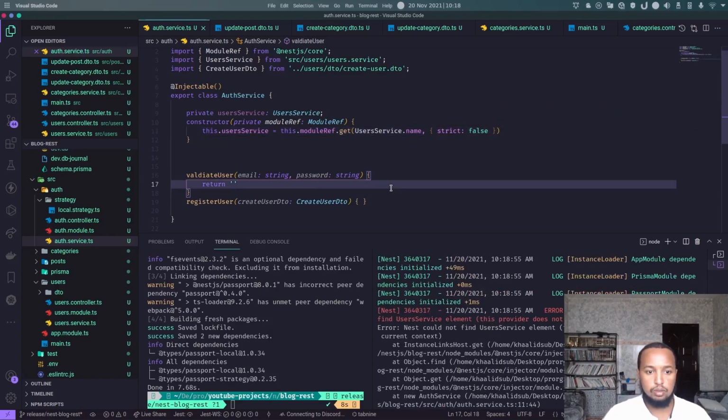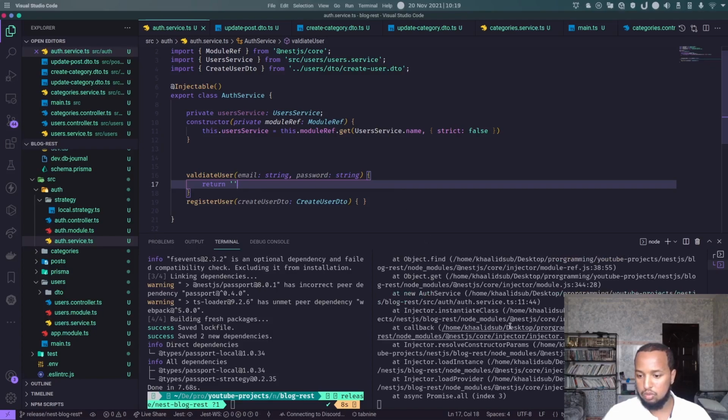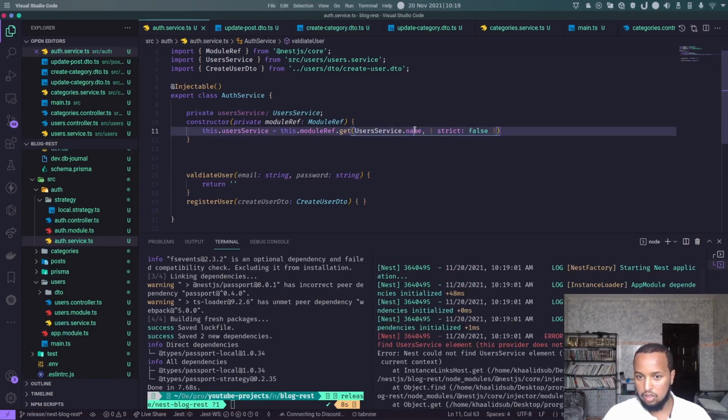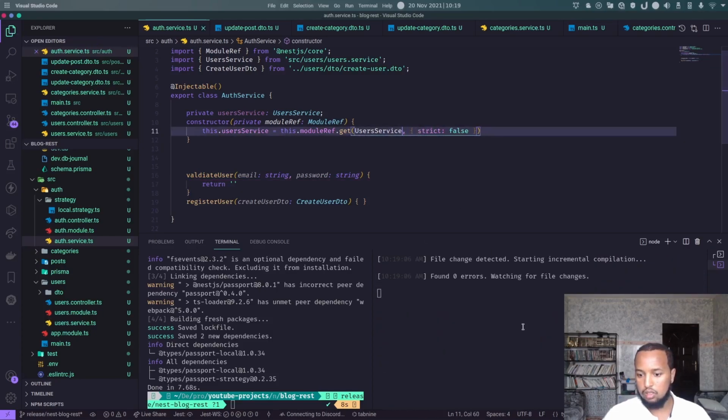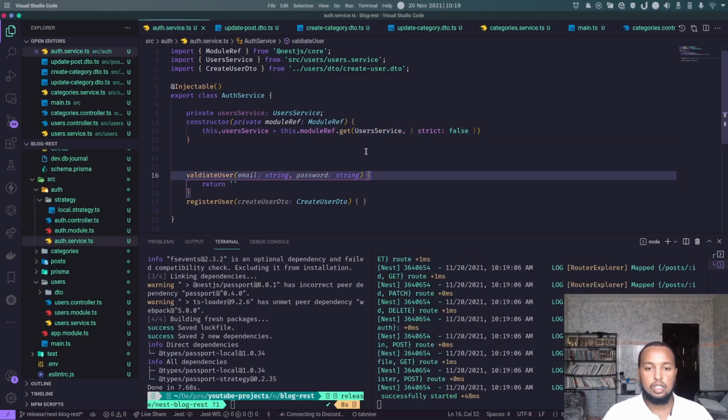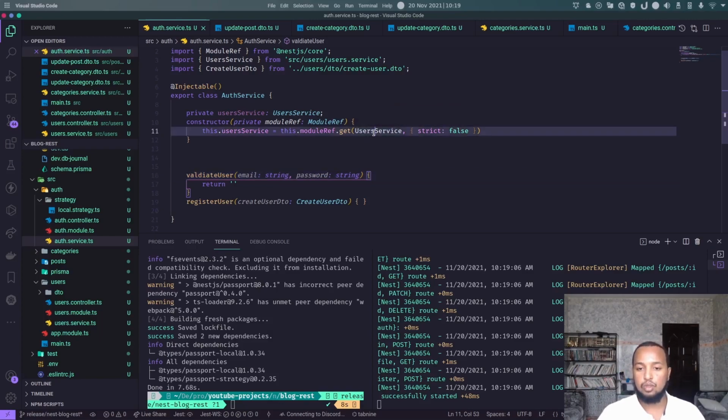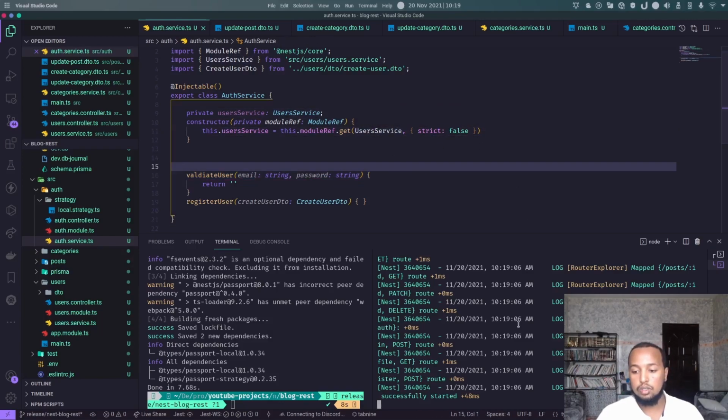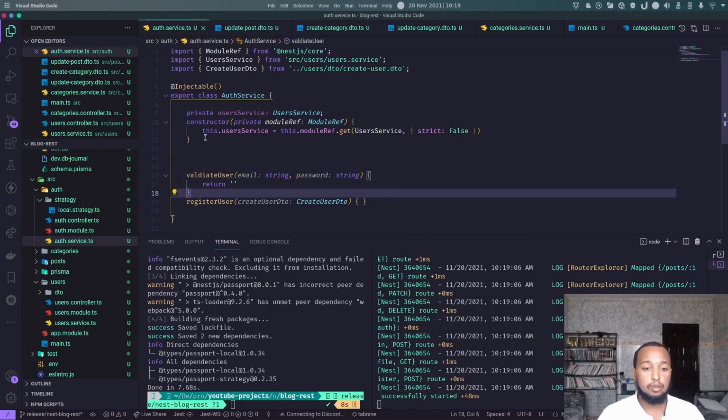I think I have done the job, right? No? Okay, let me remove the string. Okay, now it's working fine. Instead of using .name, which is the string itself, just mention the type of UserService like that, and it works fine.